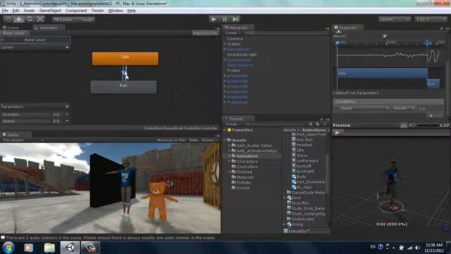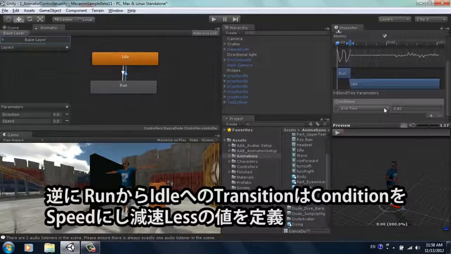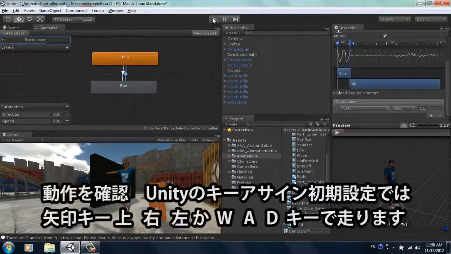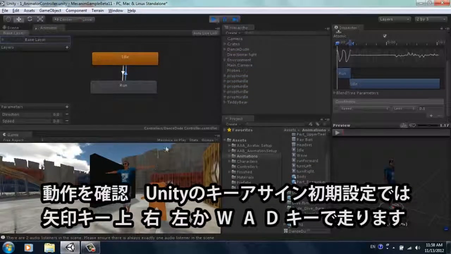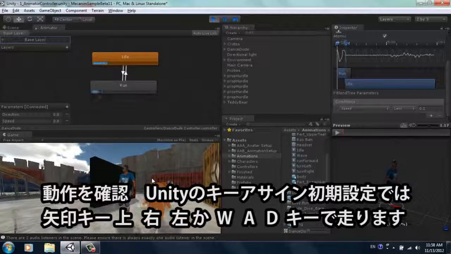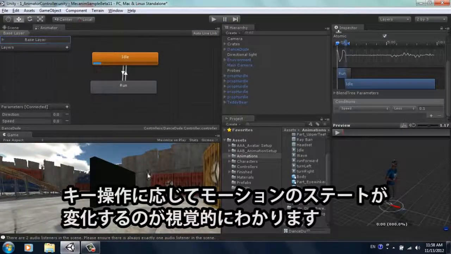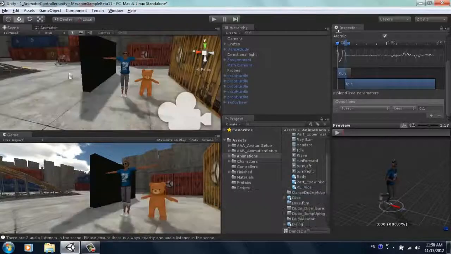So for run back to idle, I need to select the transition arrow from run back to idle. And then when does a character idle? I guess when his speed is less than 0.1, so he'll be standing still. Alright, so we're all set there. Now if I press play, you'll see that my character will pop into his idle, and I can make him run. Now let's zoom up the camera a bit here, so you can see that a little bit better.